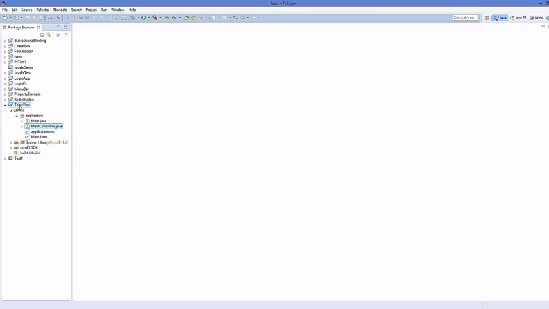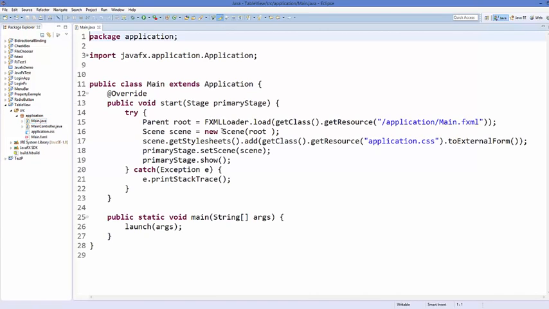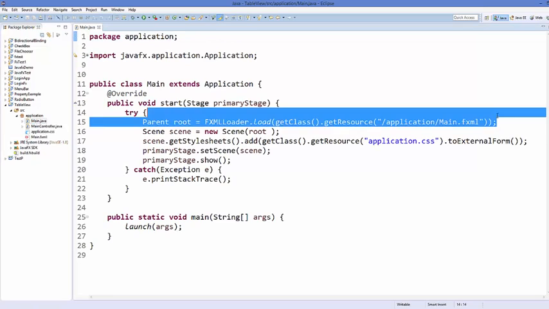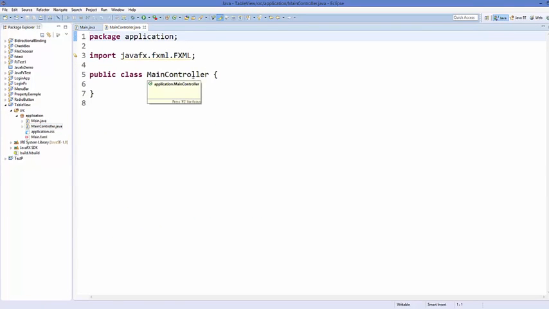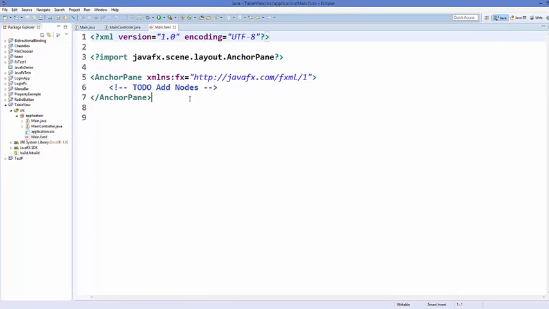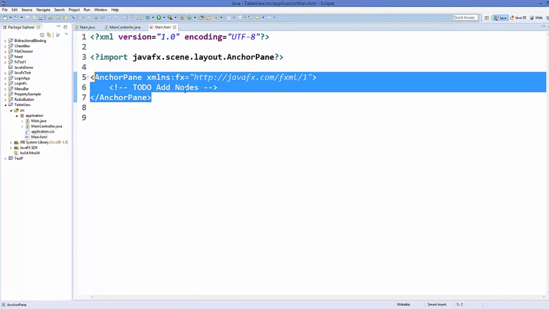I have created a project called TableView, and in the application package I have this Main.java class where I have added this code to call our main.fxml file. I have this MainController class which is blank right now, and I have this main.fxml file which is also blank right now. Okay, so I think you know how to create these files.